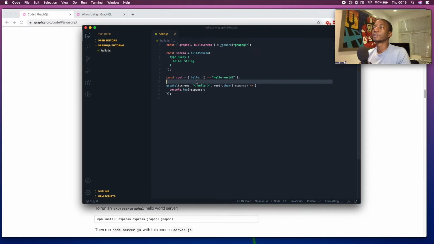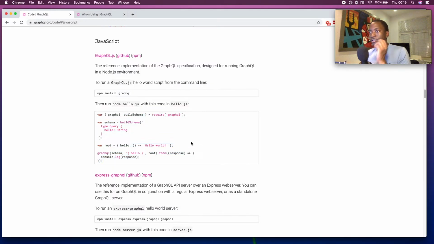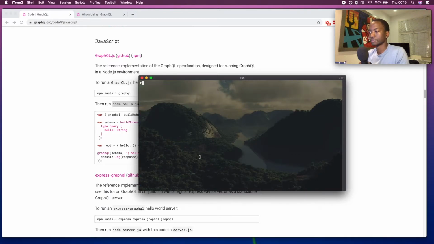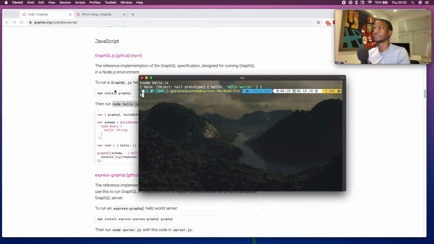Okay, now we got our constants there. So we put the code, then with this code, run node hello.js. So now we can run this, I guess. That's what it looks like. I just pressed Command K there, by the way. If you're on a Mac, Command K, then you can clear up the whole console. Node.js. Oh, there we go. We got our data back, which is cool.